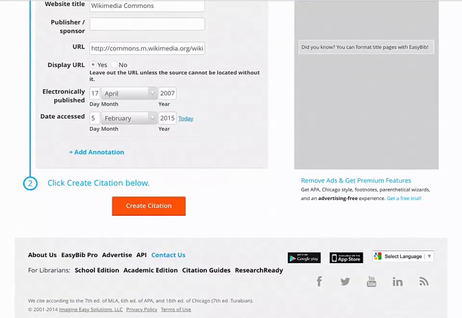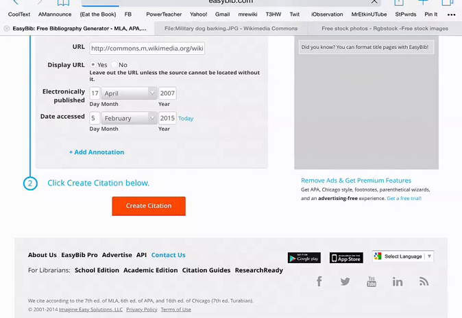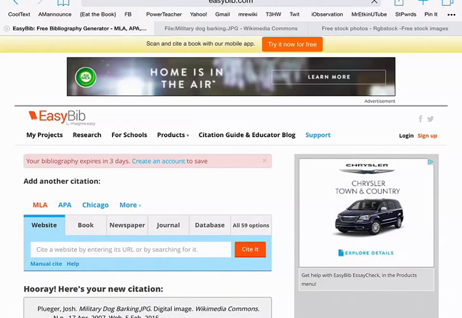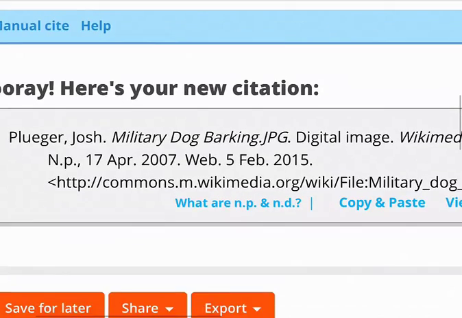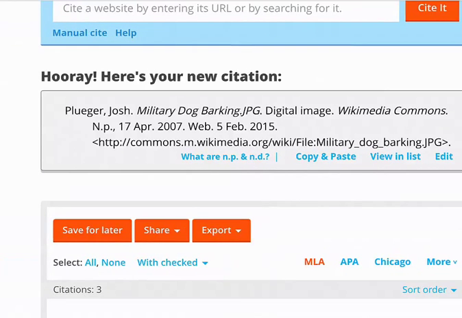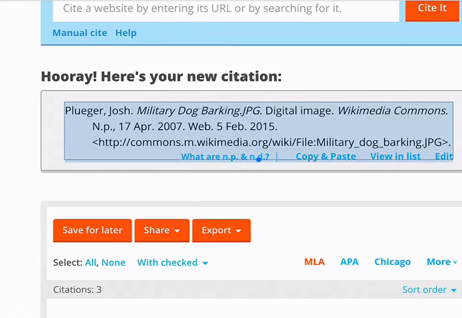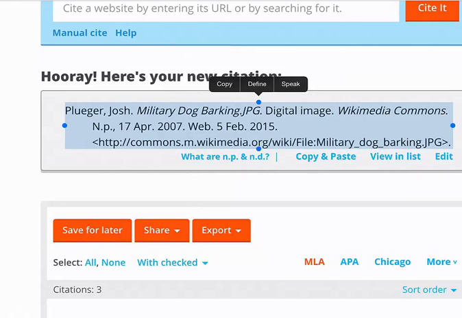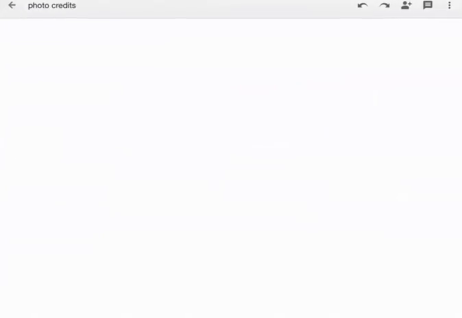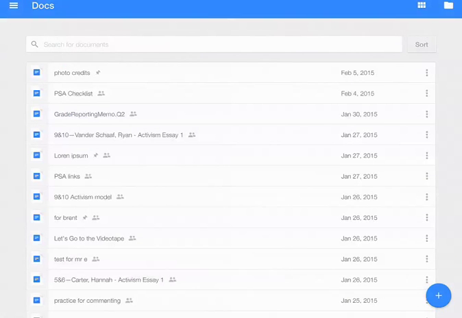I'm going to hit Create Citation right there, and you can see that it's working its way. And it says, hooray! Here is your new citation. And I'm going to copy it. Hold down and copy. I don't want these blue words on the bottom, so I make sure that those aren't selected. I copy it, and I can head right over to my documents in my photo credits document, and I'm going to paste that in.